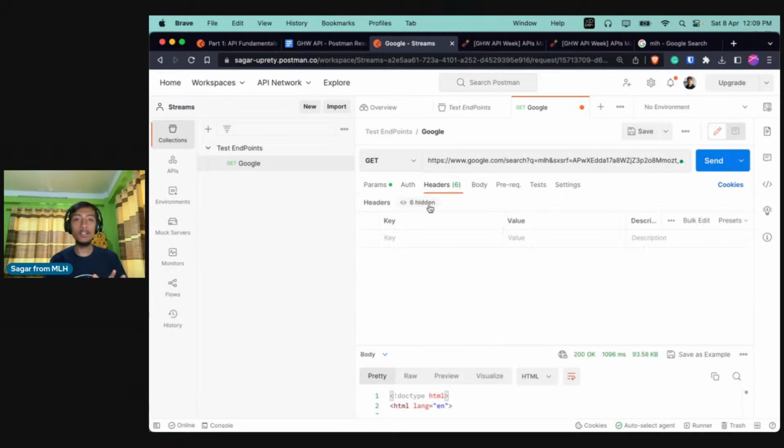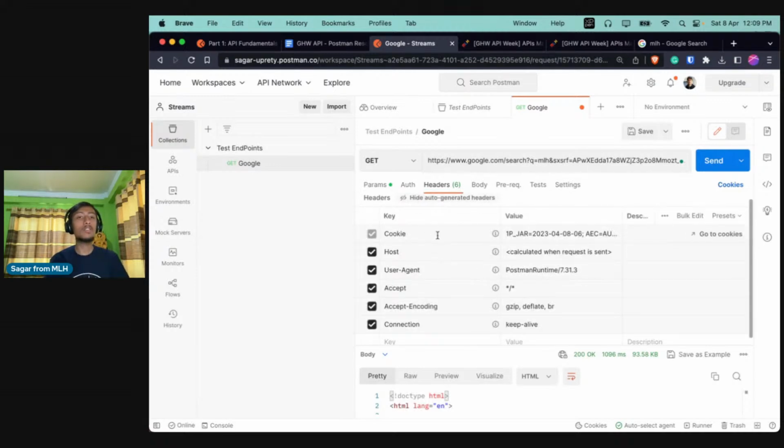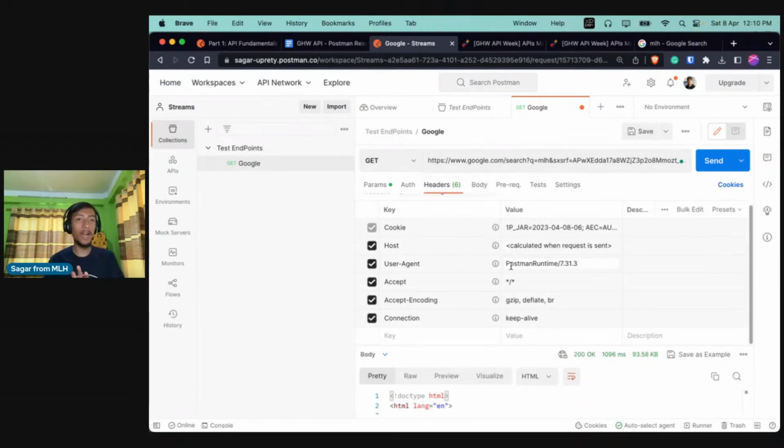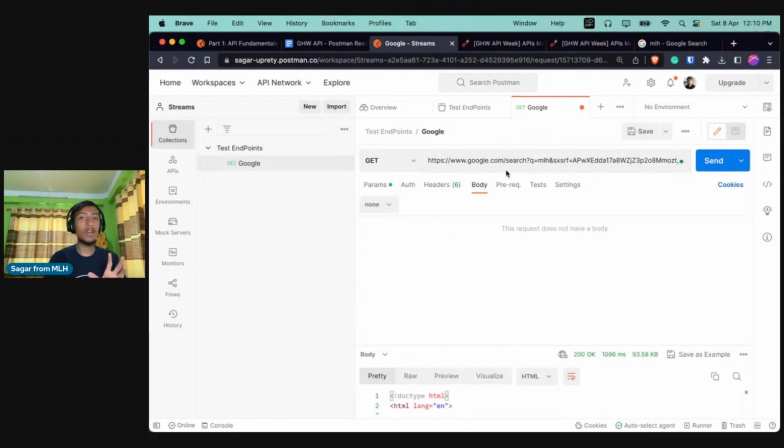There will also be different headers, and you can see there are 6 headers hidden. These are just metadata, the metadata that goes along with your request. There is some cookie information, some information about the host, which will be our browser, and some information about the agent. So it is saying that you are using the Postman runtime, because we are sending this request from Postman, and there will be other metadata. And there will be a body. In this request, we are just trying to get some information, and we are not sending any information to the server, so the body is none, but I will be showcasing where we will use the body in a bit.